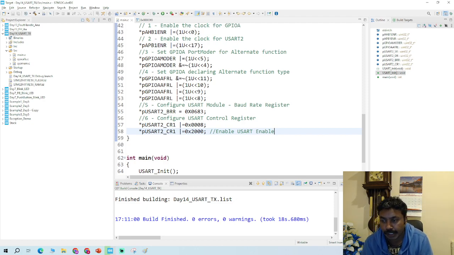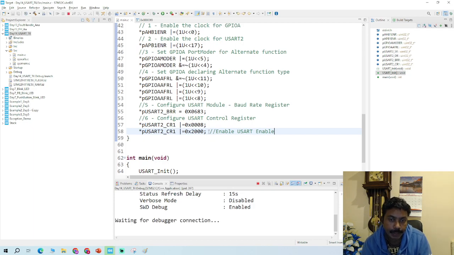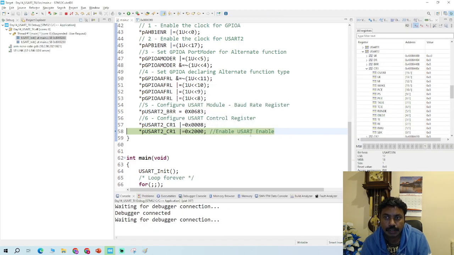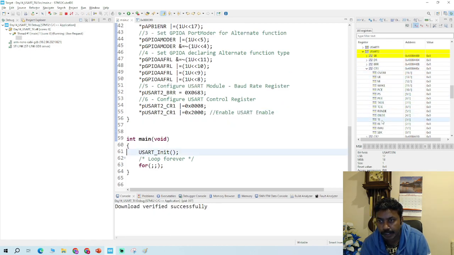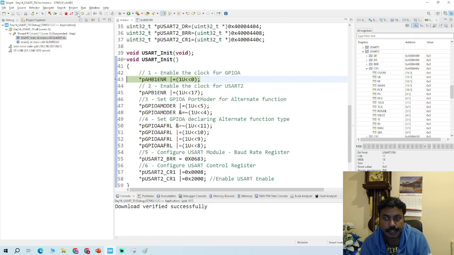Okay, it's still debugging, still converting from the C perspective to debug mode. I want to just show you that USART enable. We are in USART2 CR1. We need this bit. So I'll step into. Once it comes there, then you will see. Until then you won't.